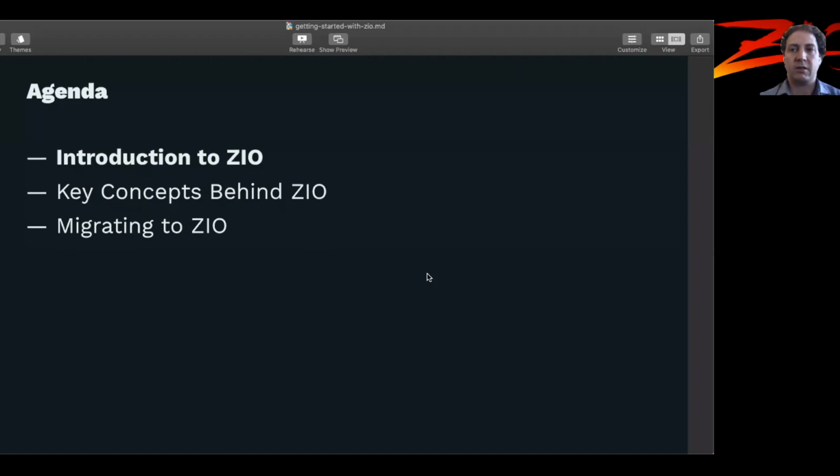And then finally, we're going to talk about migrating to ZIO. A big problem that a lot of people have is they say, okay, this is fantastic, this is great, but I've got 10,000 lines of code that I've written in something else. How do I start to make the move to take advantage of the features that ZIO has in a way that is incremental and lets me keep doing all the other things that I need to do for my business?